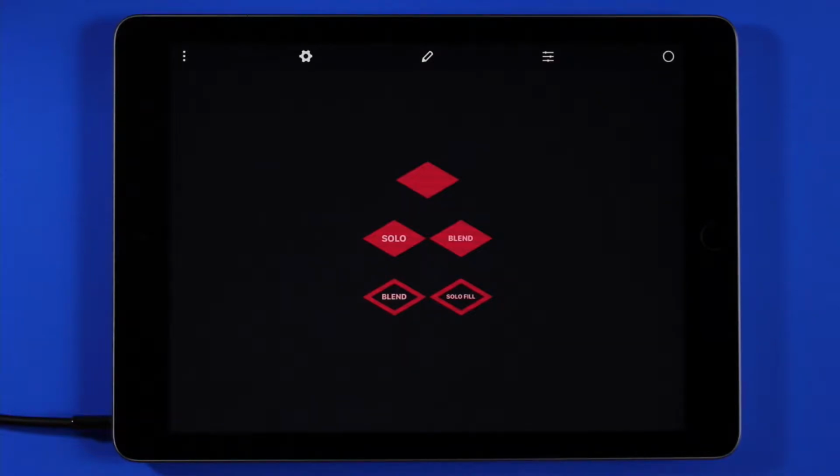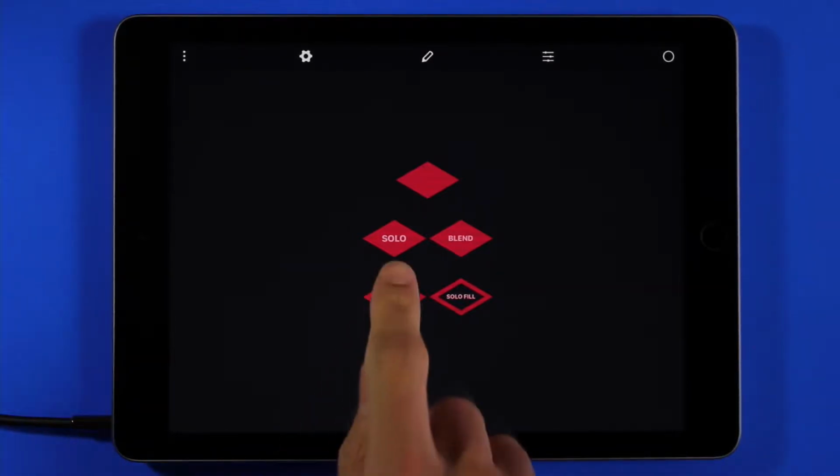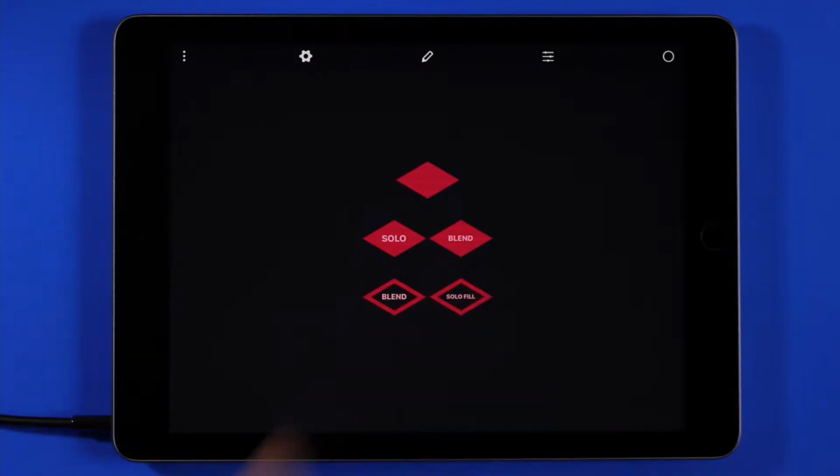Another cool feature of KRFT's timelines is a setting called mix mode. This controls how a loop should combine with other loops on the same channel or instrument. Let's jump right in. I've got two loops here, one set to solo and one set to blend.